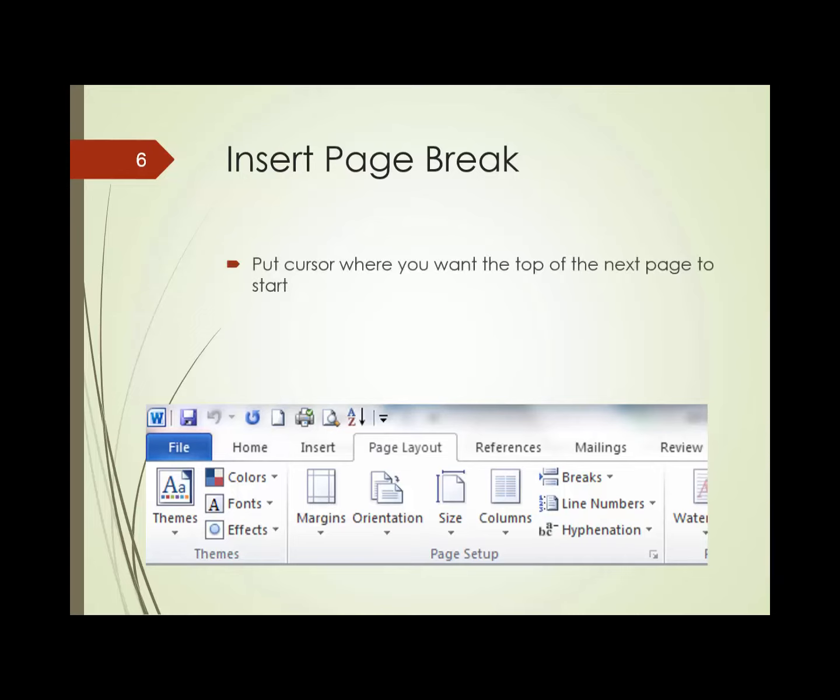Again, put the cursor where you want the top of the next page to start. So if you've typed the word reference, put your cursor right in front of the word reference. Click on Page Layout and then click on Breaks. One of the drop-down items will be Page Break. So click it, and now the word reference will always start at the top of a next page no matter what you do before it.